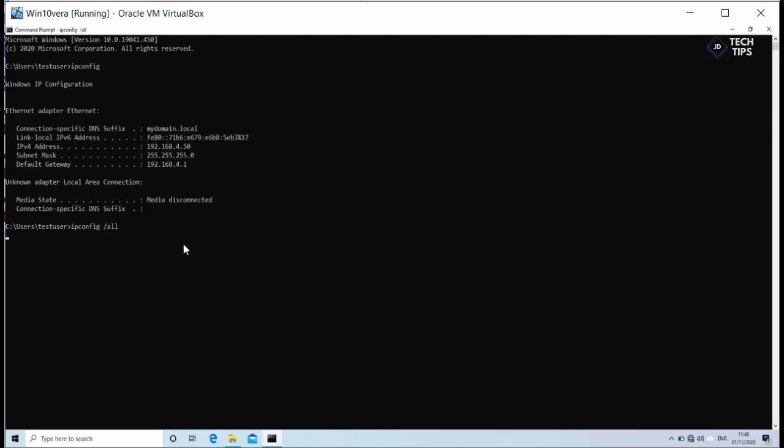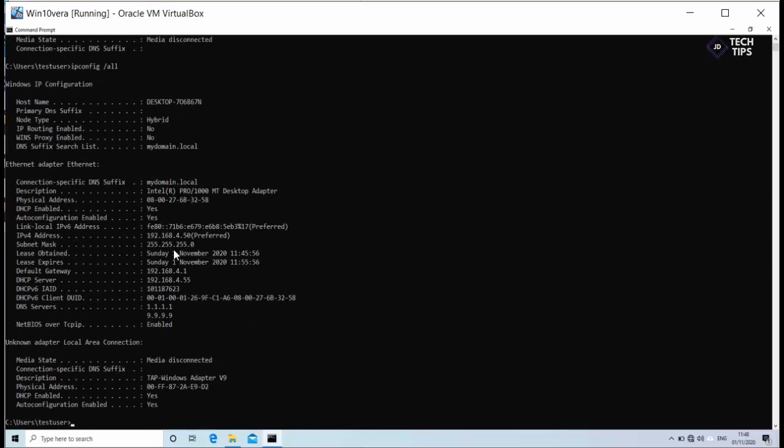Let's just do a /all here just to see the DNS entries and stuff as well. Let's make sure that they match. Okay. So you can see there that it's got our correct suffix. It has the correct IP address, the correct subnet mask and the correct default router or default gateway address, and the DNS servers we configured are there as well.